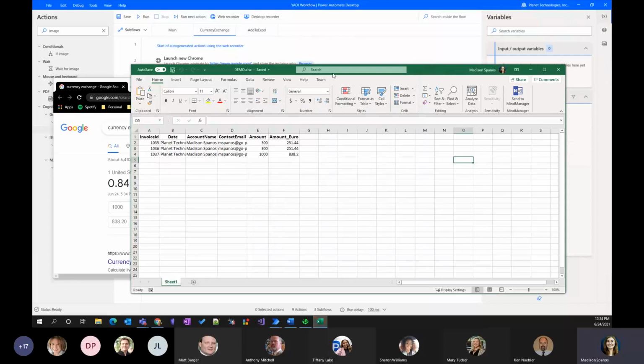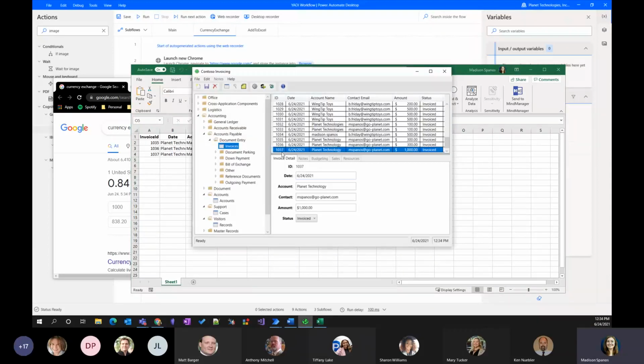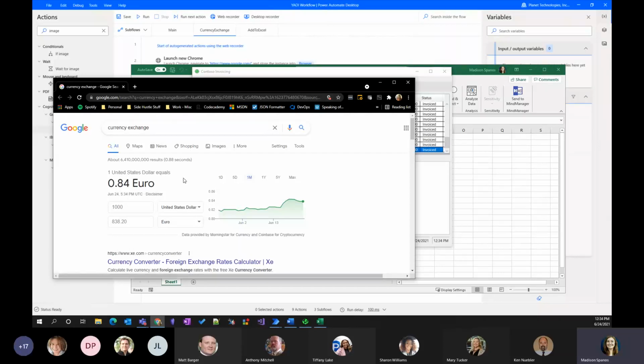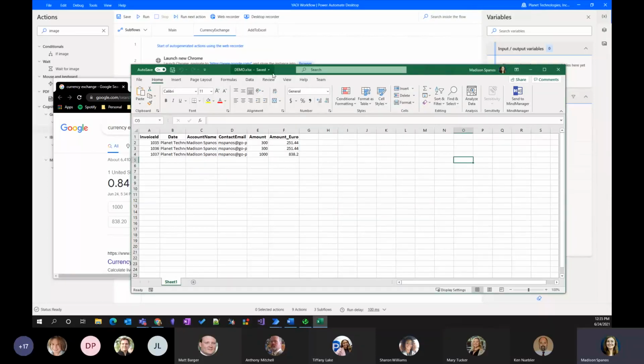What it did is it did 3 steps. It added this 1037 ID into the invoices, and it submitted. So we see it's invoice $1,000. It went in here, opened up Chrome and found the currency exchange for the $1,000 into euros. And then it went into this Excel worksheet and basically imported it in. At that point, if you wanted to email this, if you wanted to just save this, if you wanted to throw this into another workflow, you totally could.